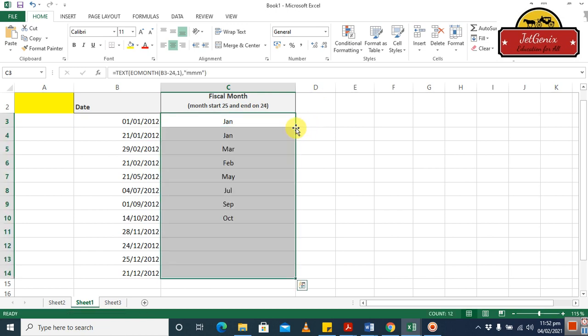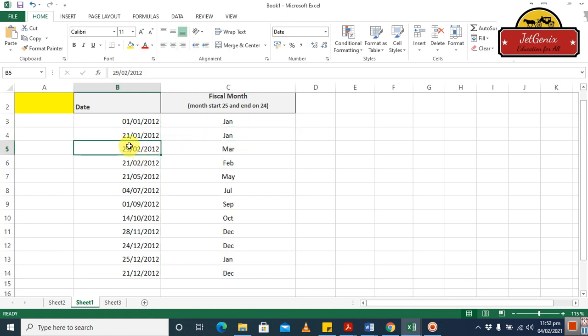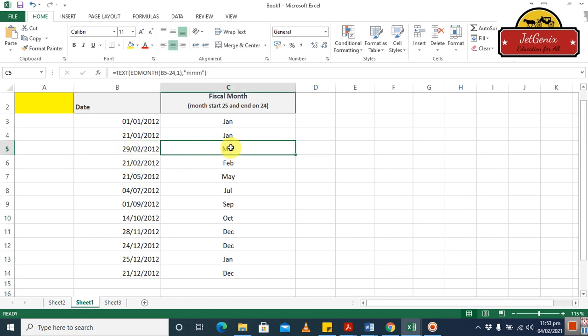Now let me find the other ones and then we will see. You can see this is the 21st of January, so again this is the January month, okay, and here the date is 29th February 2012, which is not February, but it is March, I mean your fiscal month. This date relates to March of your fiscal month, okay, because it is after the 25th of the month, okay. As I told you here, the month starts from the 25th.